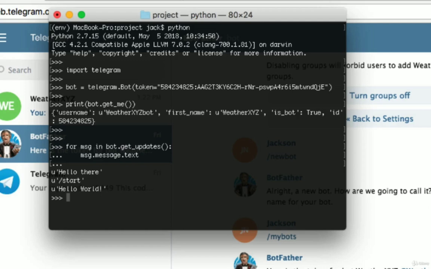So message, we need to access the message property, and from the message we need the text. Let's print, and there we get all the messages sent to the bot.